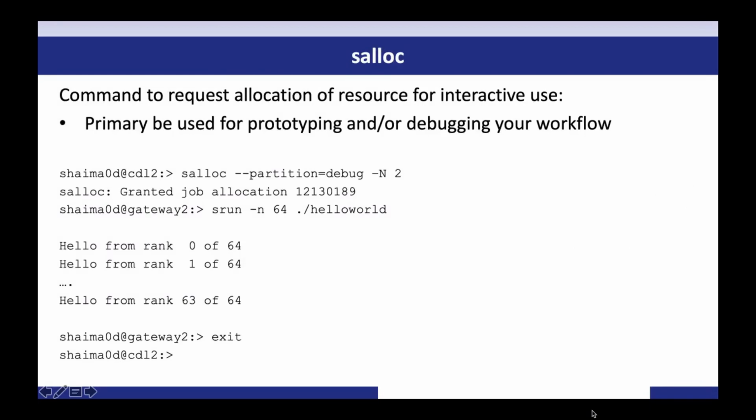For submitting resource requests to start an interactive session, the Slurm command salloc is used. For example, if I need 2 Shaheen nodes from the debug partition, I pass this resource request to salloc as its arguments. Once the resource is allocated, Slurm notifies by a message, granted job allocation, and a job ID. Notice that the command prompt has changed a bit, and we are no longer on the login node, but on a gateway node.